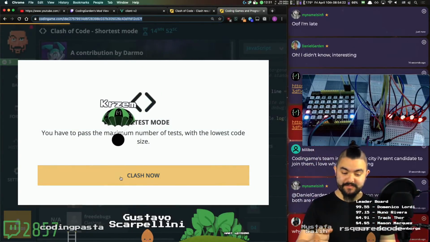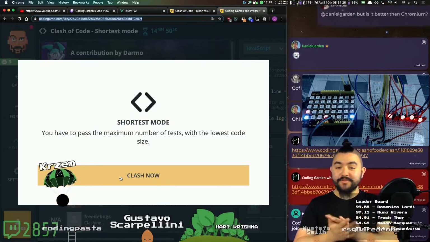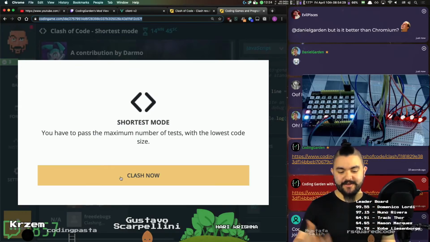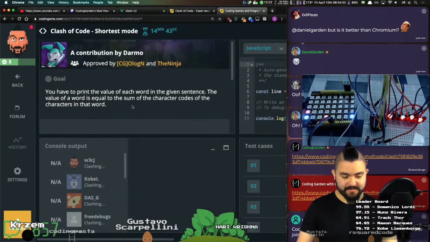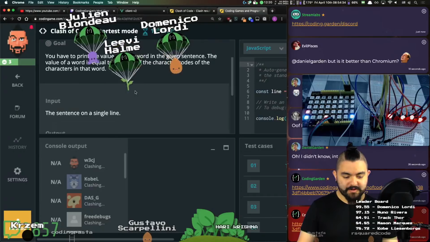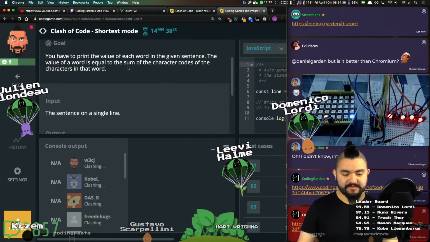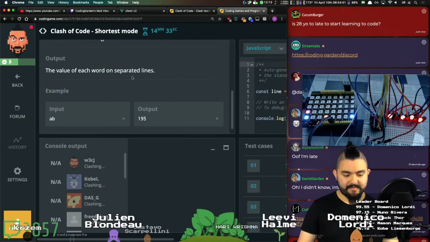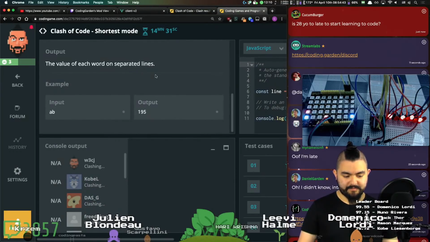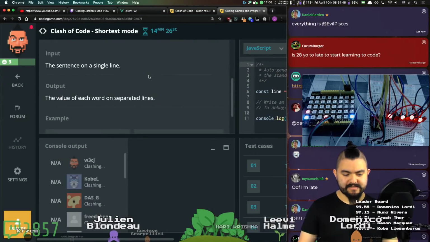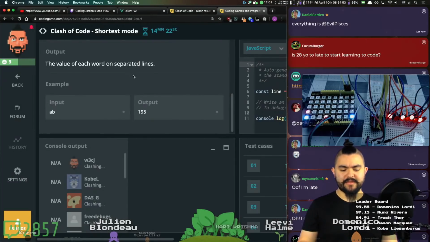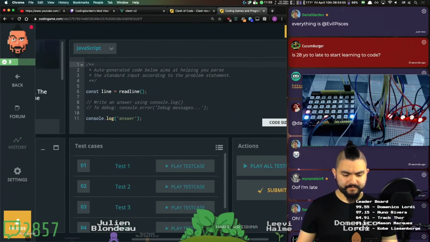All right, this is the shortest mode. So you can take as long as you want, but if you have the shortest number of characters, you win, and you have 15 minutes to do this. So print the value of each word in the given sentence. The value of a word is equal to the sum of the character codes of the characters in that word. The value of each word on separate lines. Okay, so the input is a sentence on a single line. Interesting. So the example only gives us one input, but let's do this.